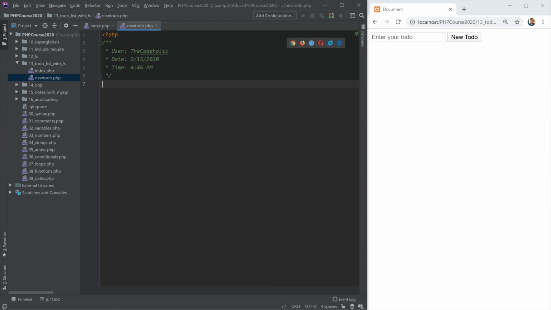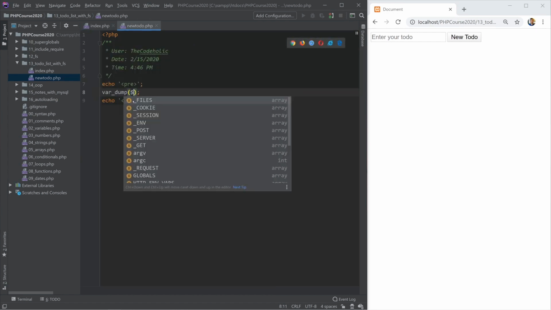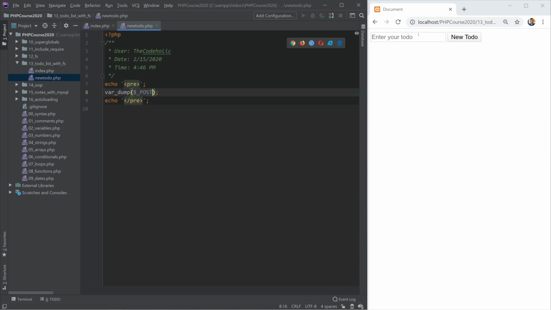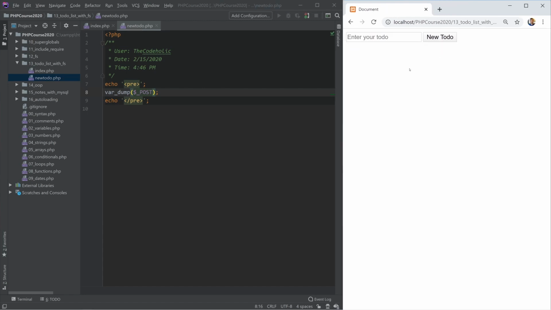and let's print the post data right here. Let's add some to-do, like buy monitor, for example, click new to-do, and see what happens. We get it. The new to-do comes right here, and we have here buy monitor.